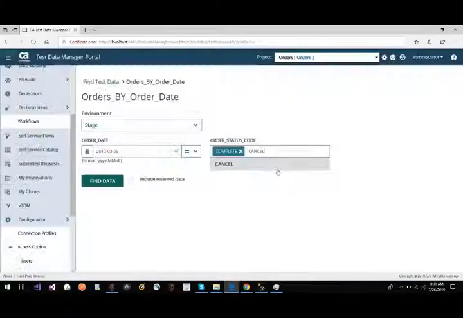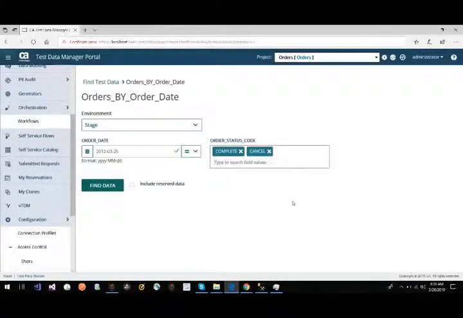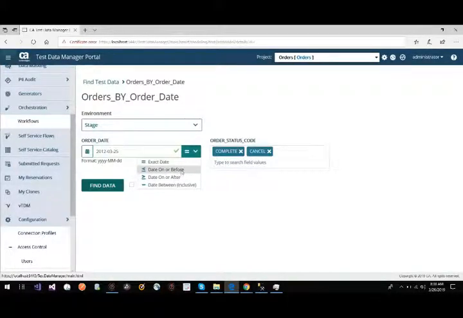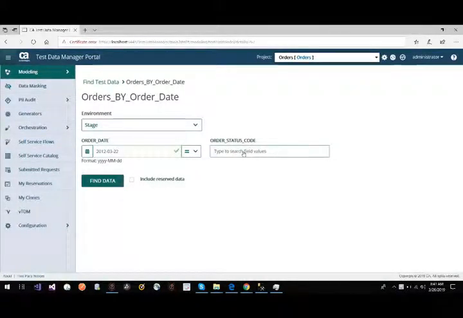And that's what makes this very unique and very convenient, is the fact that I'm building a massive where clause without having to know what that is, right? And the good thing here is I can also say I want the date to be on or before this ship date. Okay, and so now I'm going to start typing in complete.